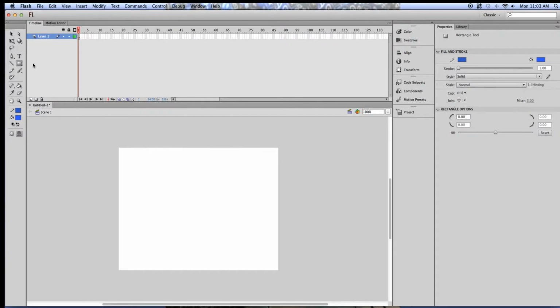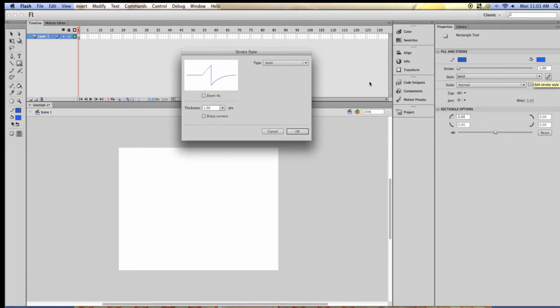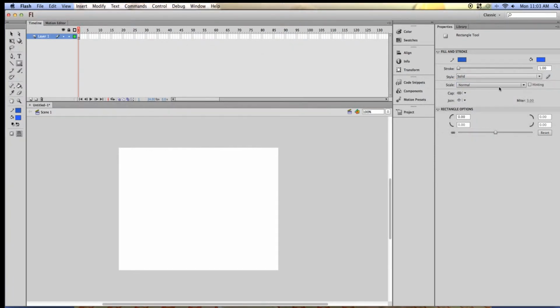You'll notice when I click on the rectangle tool, I have several options appear, both on the toolbar on the left-hand side and in the properties panel on the right-hand side. On the right-hand side, I have different options such as stroke, fill, size of the stroke, style of the stroke, which you can further go into the options of by clicking the pencil on the right-hand side, the scale, the cap, the joiners, and different radius options for your rectangle.